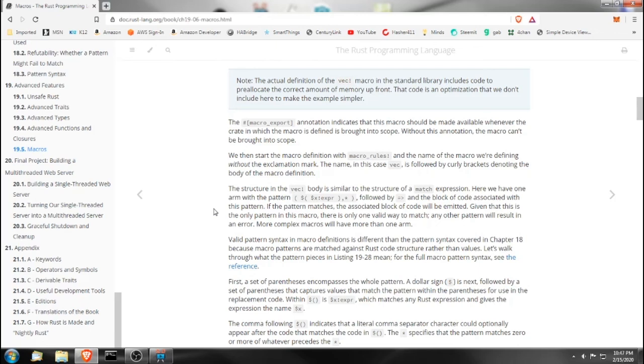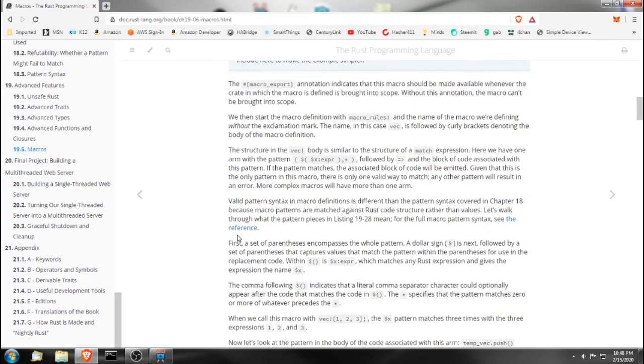parenthesis, followed by equals, greater than, and the block of code associated with this pattern. If the pattern matches, the associated block of code will be emitted. Given that this is the only pattern in this macro, there is only one valid way to match. Any other pattern will result in an error.